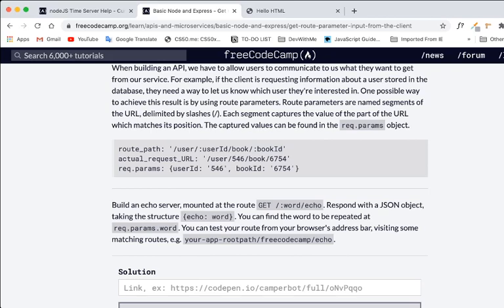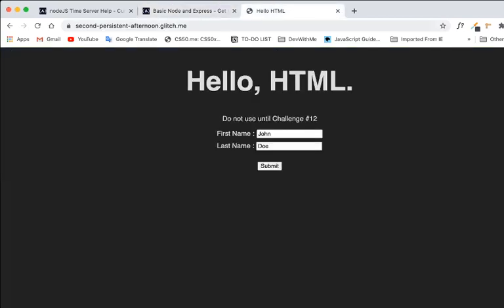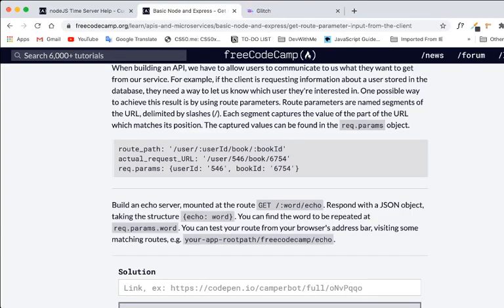So build an echo server mounted at the route /:word/echo. Respond with a JSON object, taking the structure {echo: word}. You can find the word repeated at req.params.word. You can test it, blah blah blah. Alright, let's take a look. So let me actually start my Glitch project as well. Okay. To be honest, I don't know what's happening here, but I guess we'll roll with it.